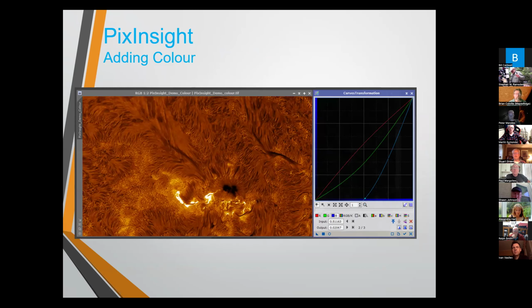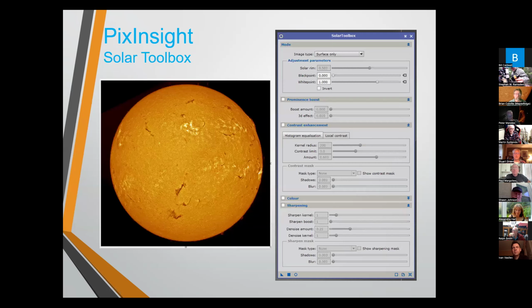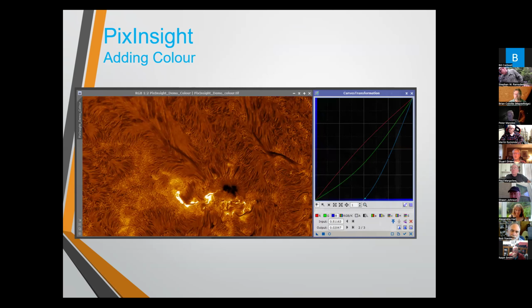Further refinement might be coloring it in. So, you know, you can use the curves transformation feature in PixInsight or in Photoshop or whatever to add color. Stuart, yep, I don't have PixInsight. Is there any other program that you're aware of that can do a similar level of image enhancement?